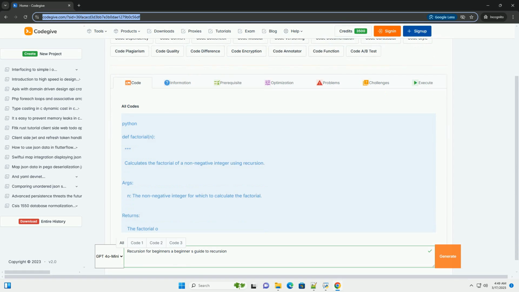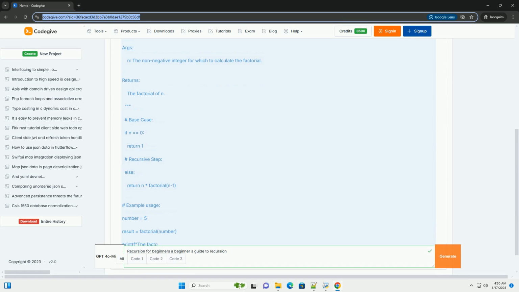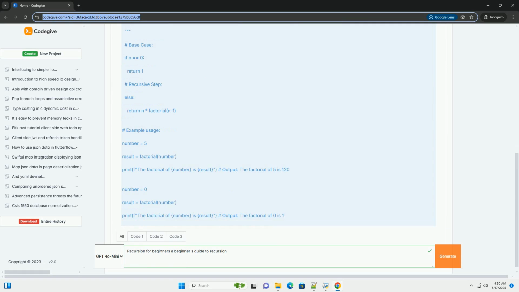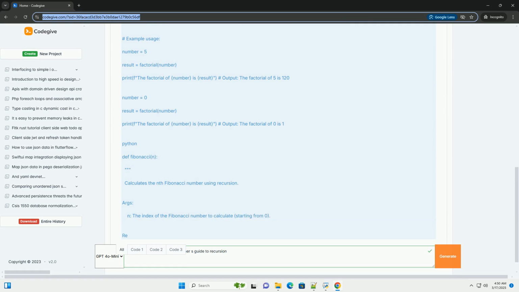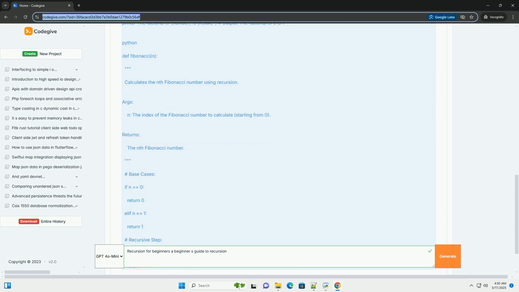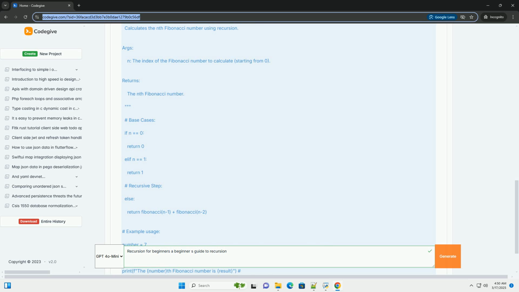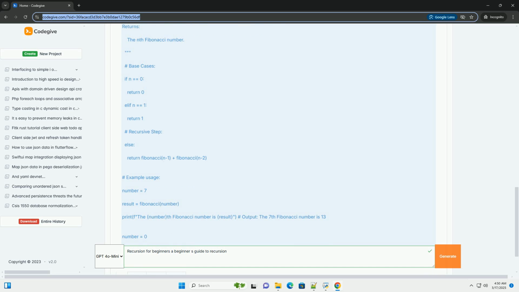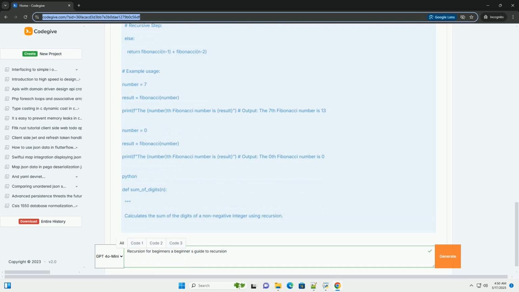Recursion for Beginners, a comprehensive guide with code examples. Recursion is a powerful and elegant programming technique where a function calls itself within its own definition. While it can seem daunting at first, understanding recursion opens up a new way of thinking about problem solving and allows you to tackle complex challenges with concise and elegant code. This guide will walk you through the concept of recursion, its core principles, and practical examples to get you started.